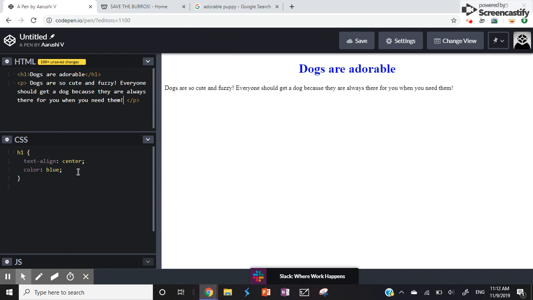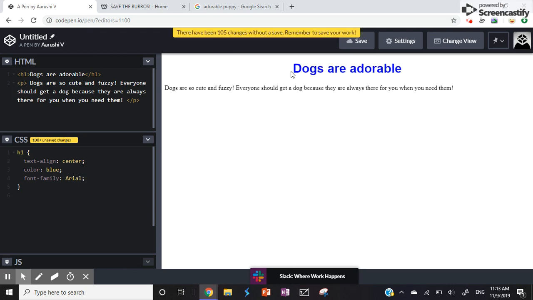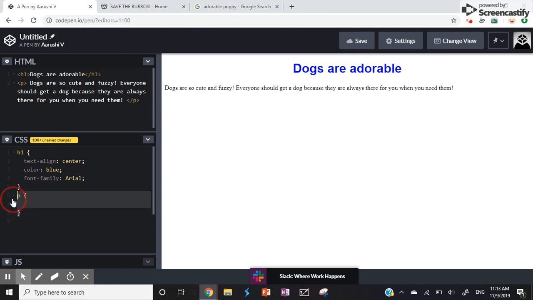Now, I personally don't like the font of this or this. So let's change that. In order to change the font of something, you type in font-family, colon, and then let's do Arial. Now that only changed the h1 tag, because in CSS we're telling it, hey, only do this for h1. In order to do p, you want to type in the same thing, so p, and then the curly brackets, and then you can type in the same thing over here. But let's keep it like this for now.